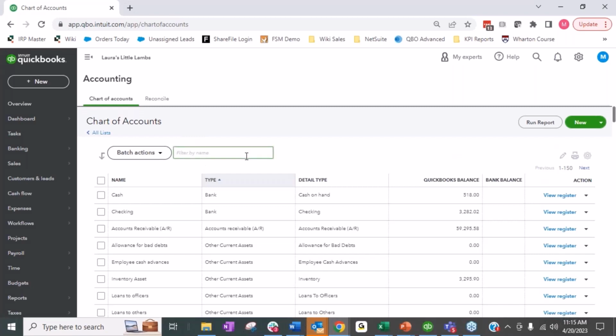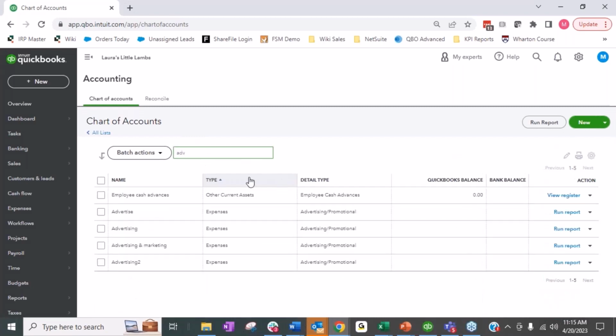Now you can scroll through the chart of accounts. You can also enter the names in here, and it pulls down. I don't have to hit enter or return, or hit anything for it to pull it up. But now you can see all of the different advertising accounts that I have set up. I should definitely not have 4 different advertising accounts, because I messed up. Nobody will know which one to post this to, and it'll make it very confusing for whoever is entering my bills. So I want to make sure that they are merged together.